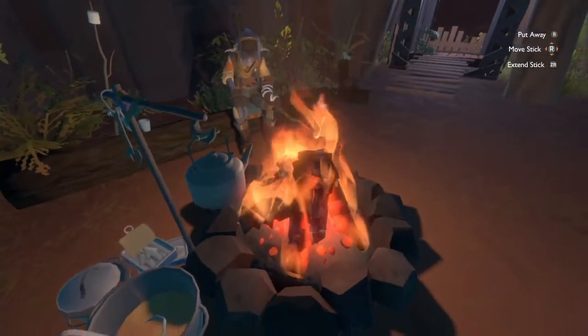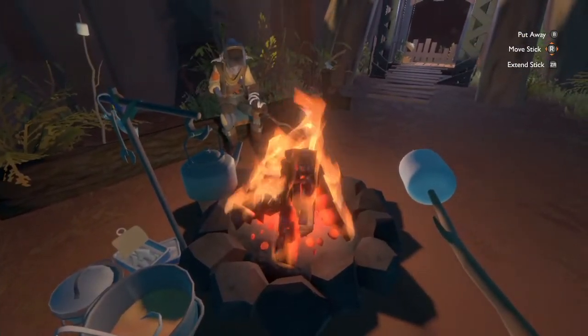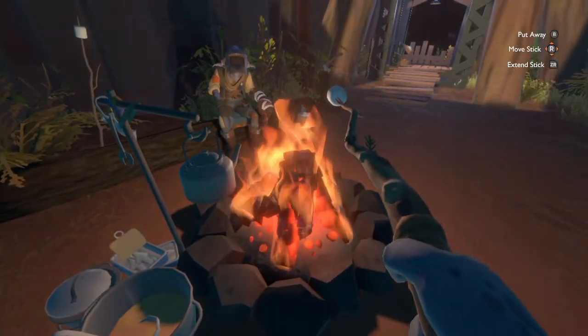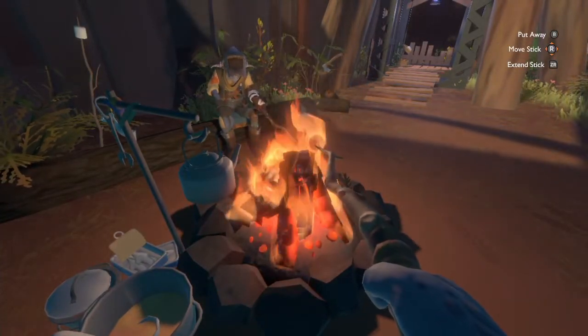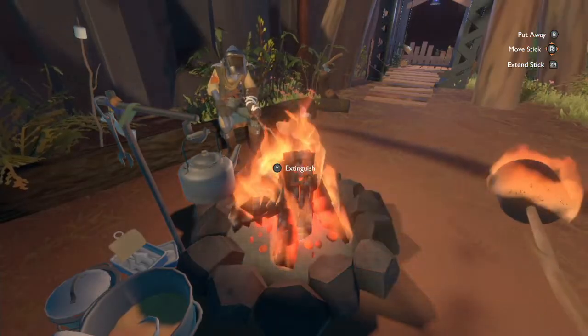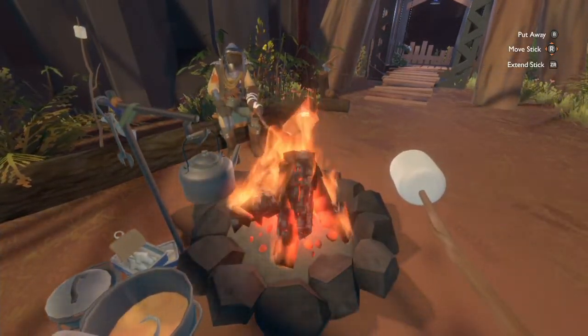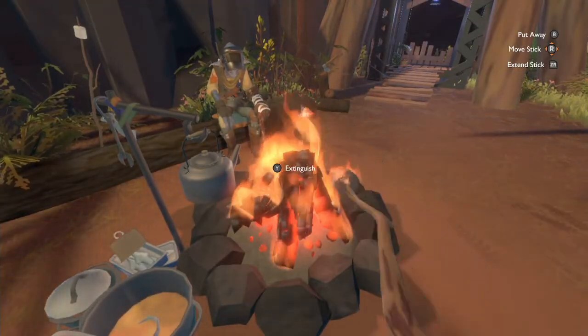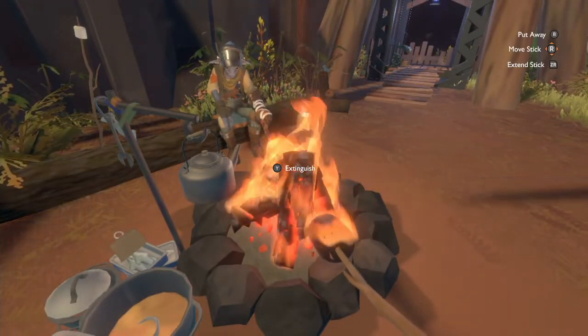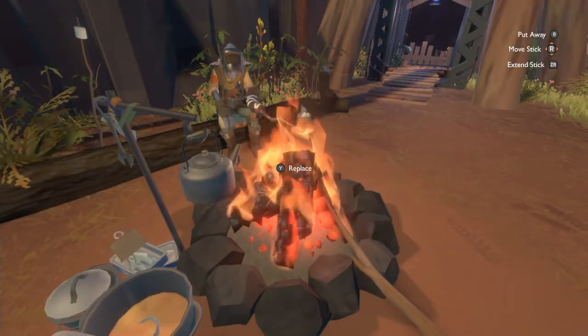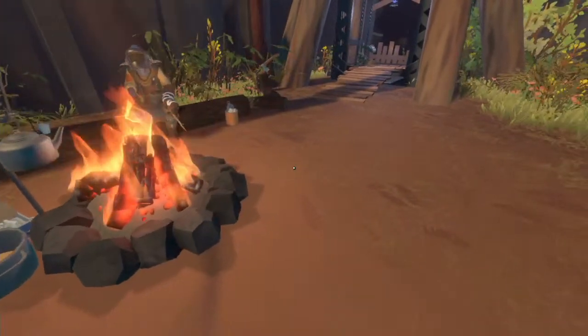Alright, let's try roasting a marshmallow. I can extend the stick. Is time passing? Is that what I'm seeing up there? Uh-oh. Why is this an option? I can't even eat it! Oh, there we go. Now I can eat it. Yummy.